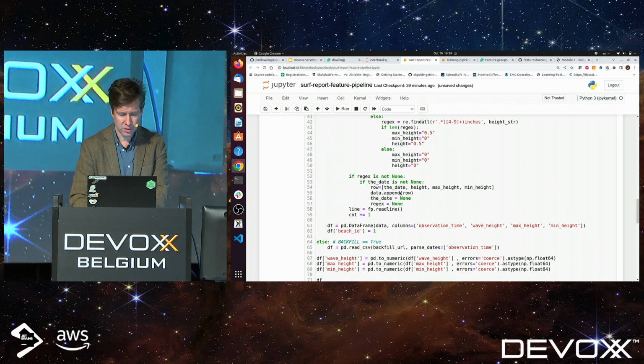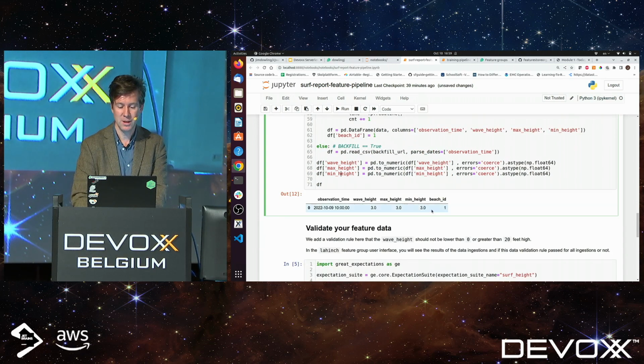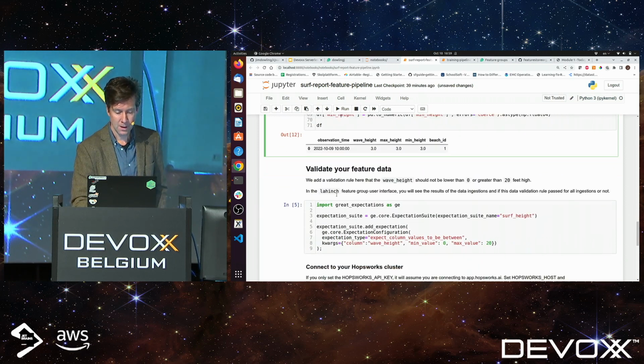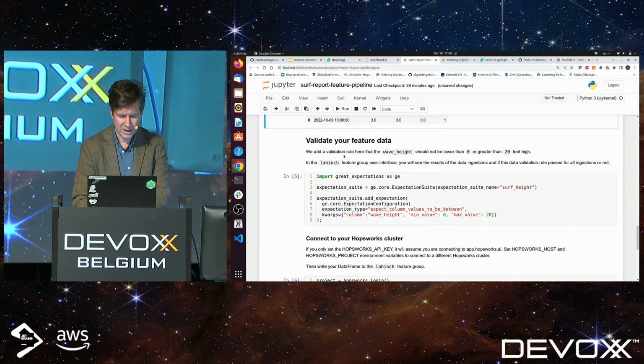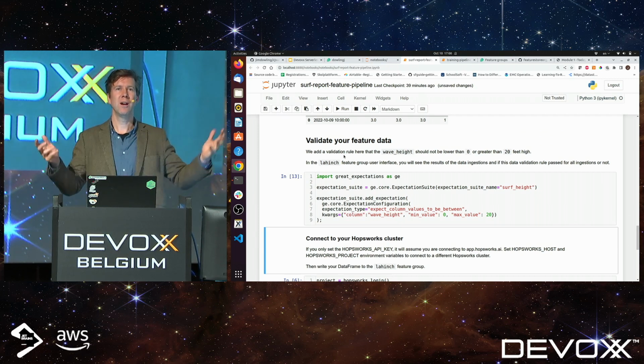And the next thing we're going to do is, so this is a data frame. If you're not familiar with pandas, what we have now is a data frame containing the wave height, the max height, the min height, the beach ID. We've only one beach here, and then the time at which we observed this value. Now, the next thing we're going to do is just going to try and validate the data. So this is something you'll do in a production machine learning system. You don't want to write garbage in and then you get garbage out.